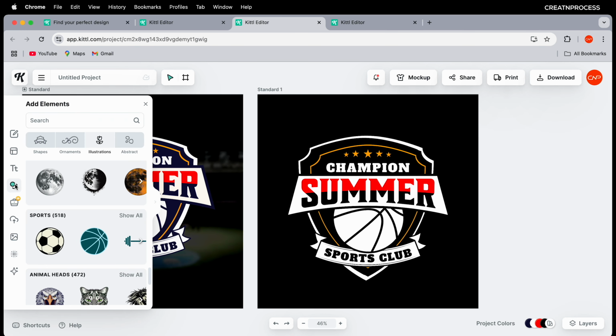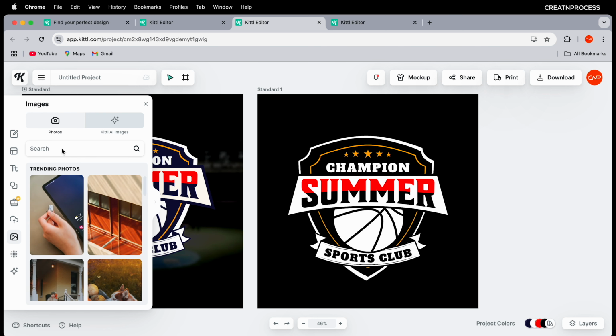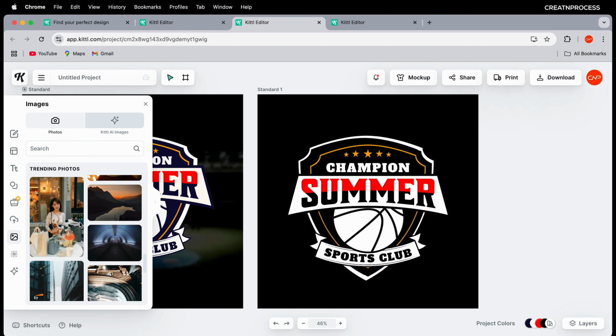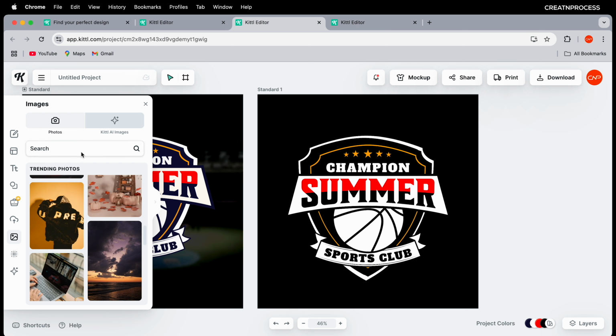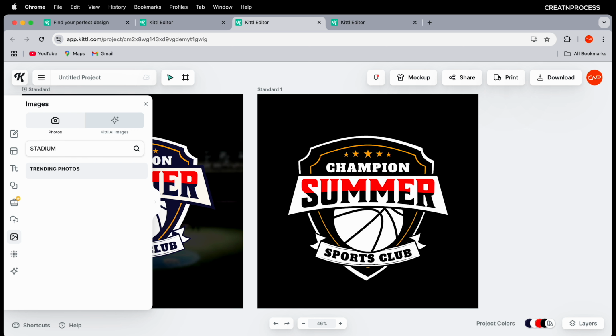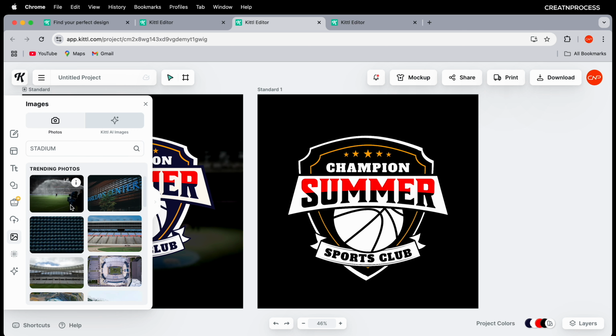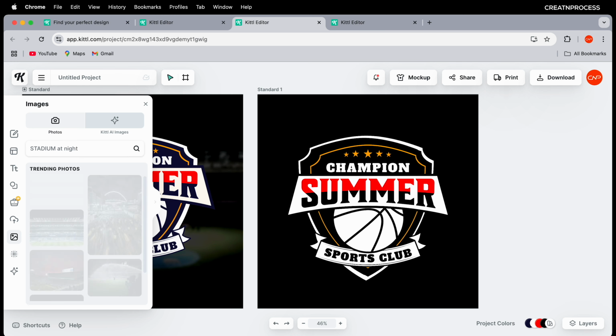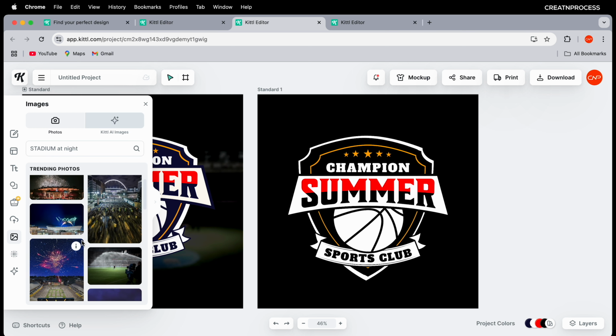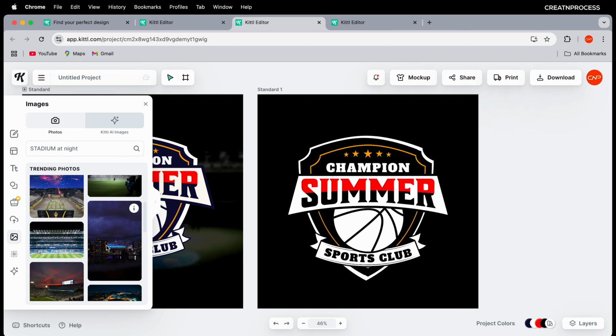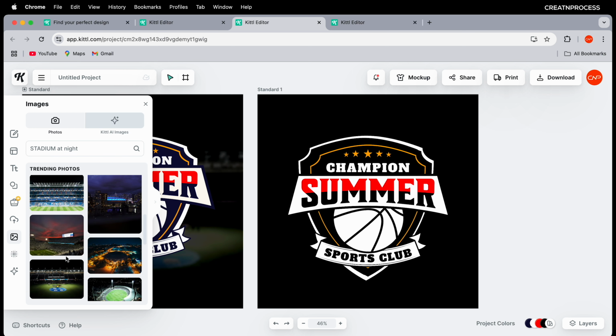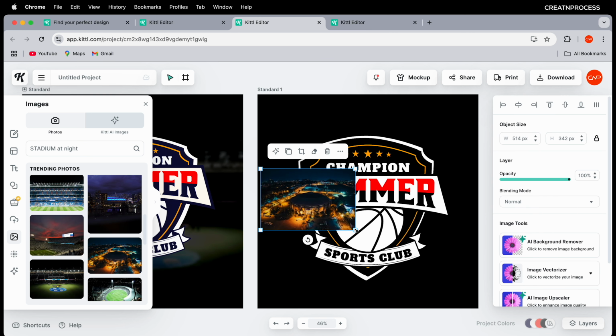You can just go over here, and you can search for some interesting pics. Let's say you want a stadium, stadium. Let's enter, and there we go. We got some interesting pictures of a stadium at night. Let's see, there it is. We got some interesting background photo for the stadium. Let's choose this one. Okay, I'll just scale up the size.